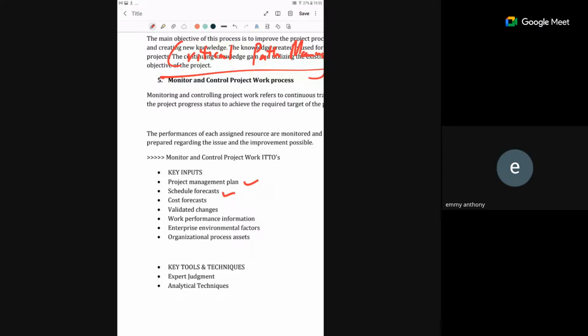So the input here also is enterprise environmental factors. I explained that, a lot of factors: government policy, political arena, environmental factors. If you are into construction now, you have to take into cognizance the weather. It may rain tomorrow.